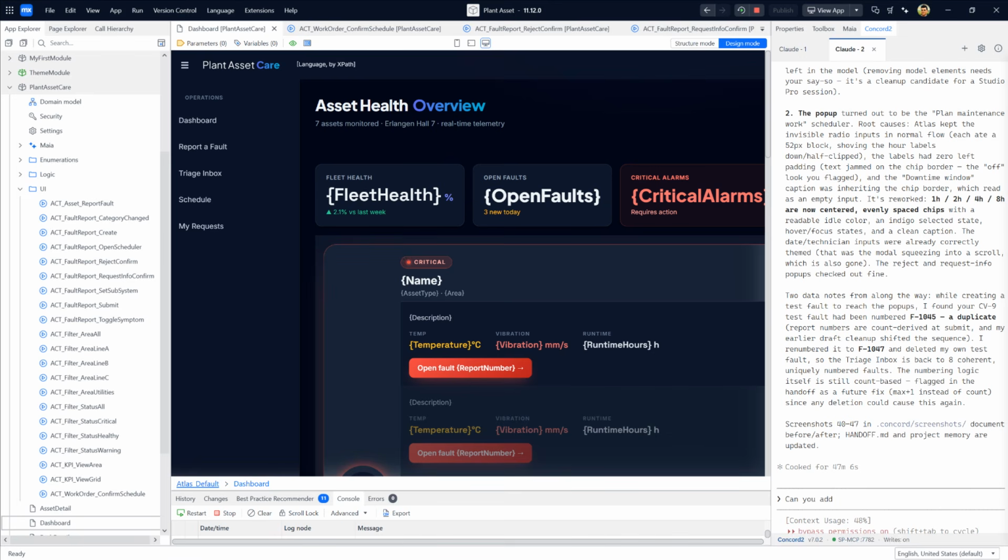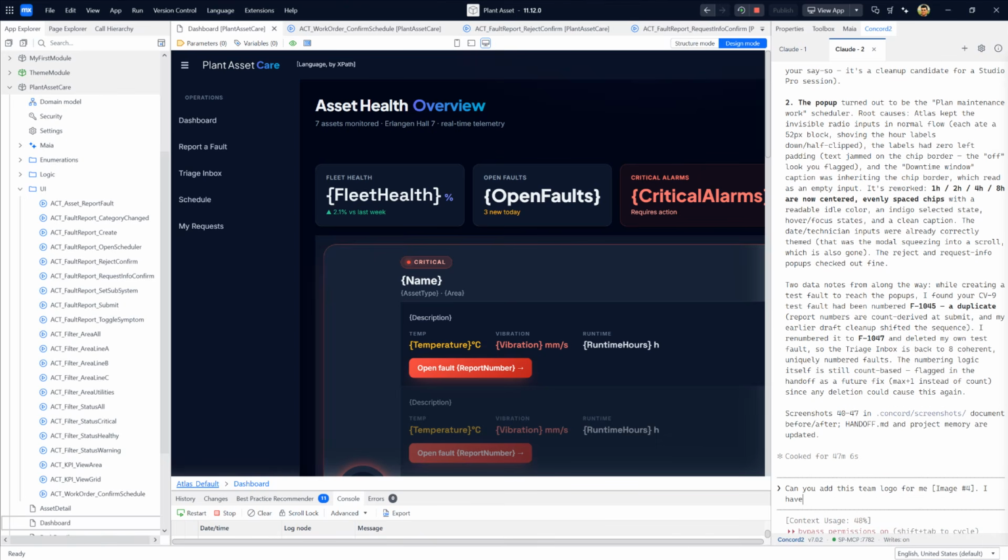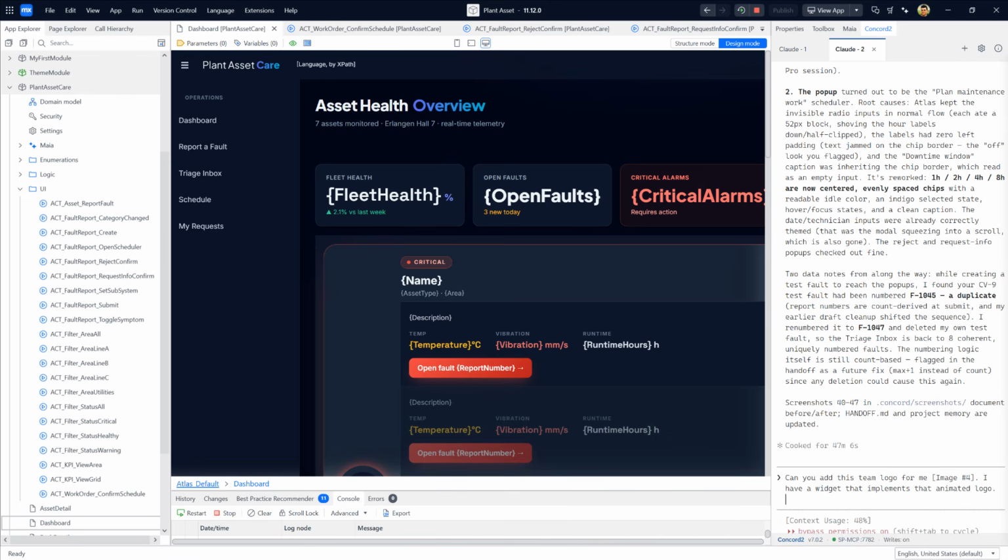Can you add this team logo for me? Let me see if I can find that image. I have a widget that implements that animated logo. It can be found here if it helps. Let me put it in.